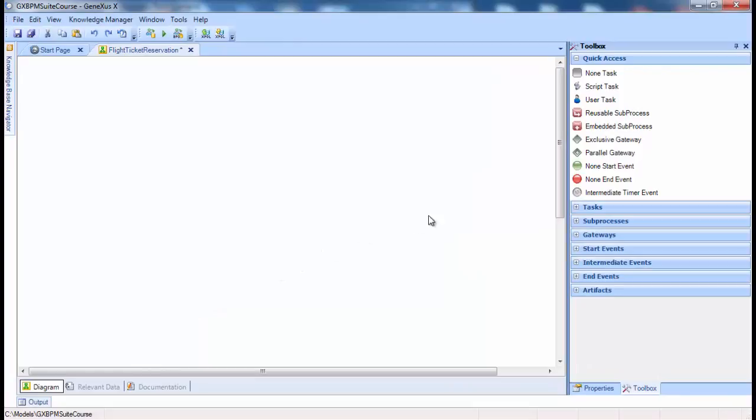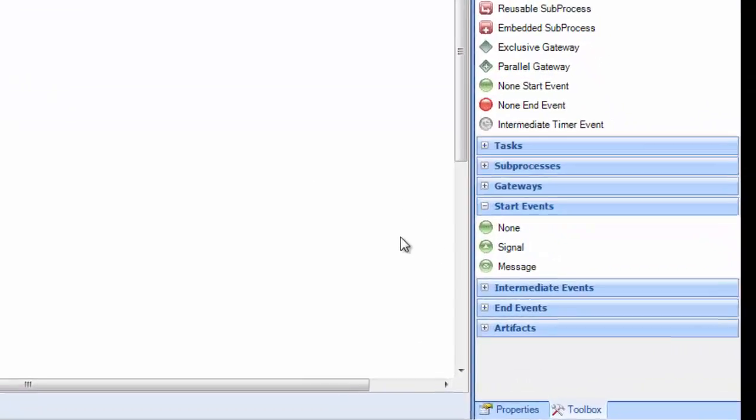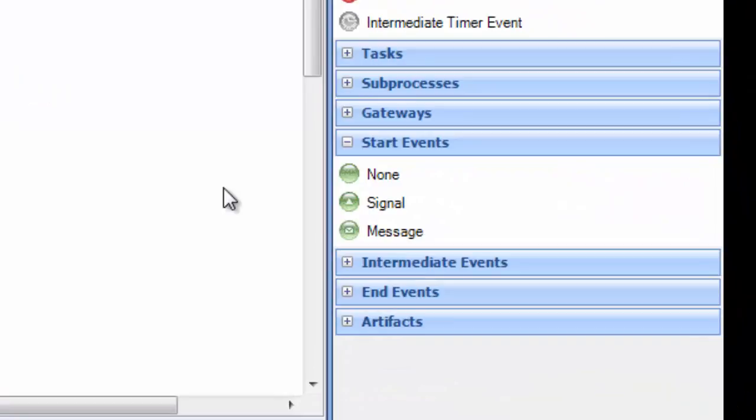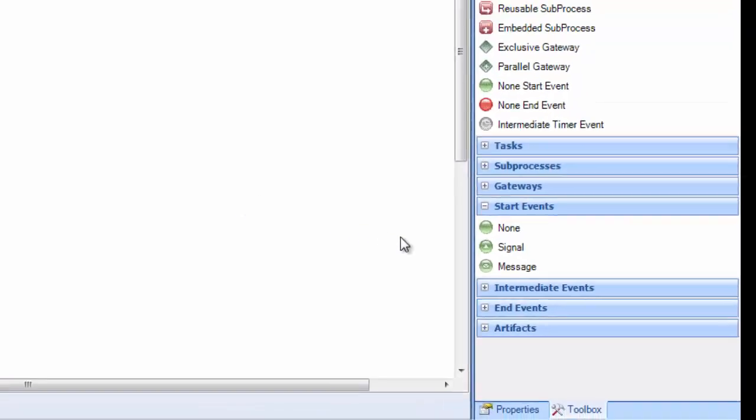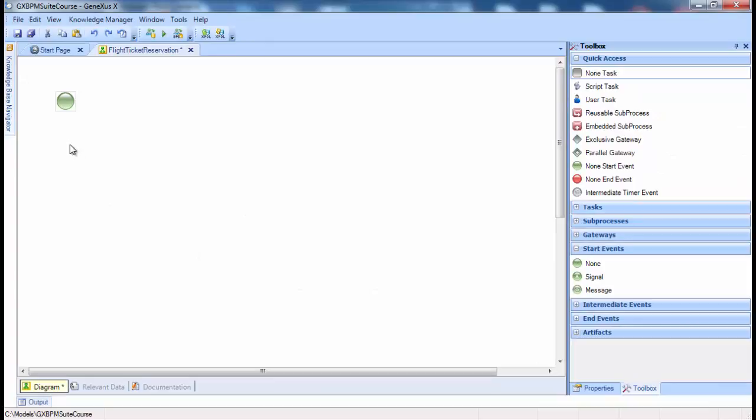To mark the beginning of the process, we drag a None Start event symbol. If we click on the plus sign on Start, we can see that several symbols are available to start a process. We will talk about them later. We will add a tag to the Start node. We double-click on it, press F2, and type New Reservation Request.